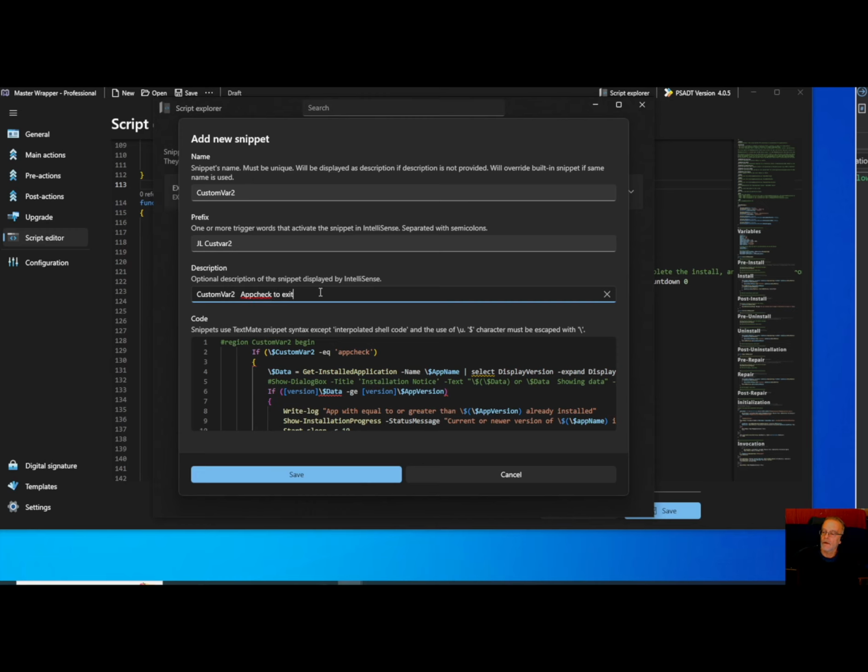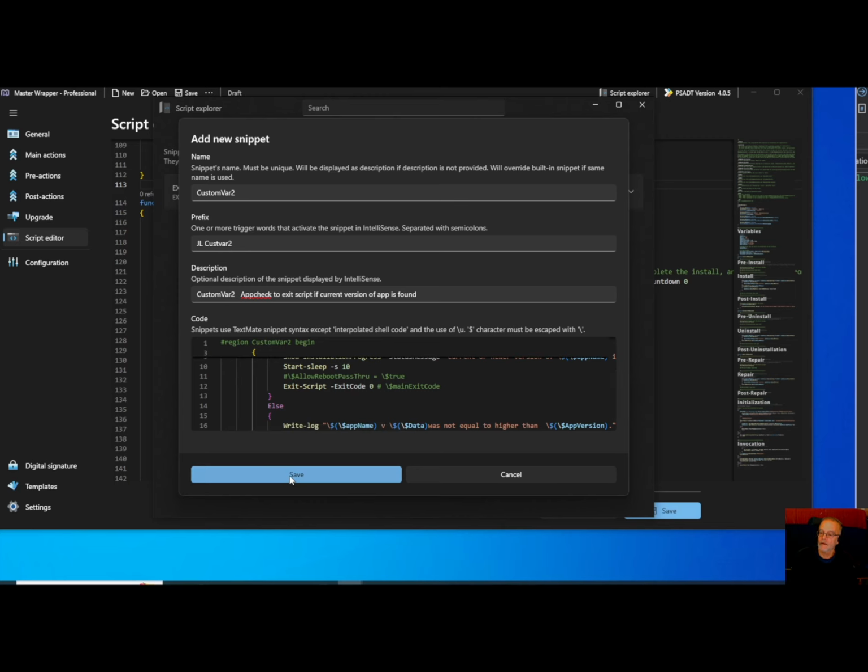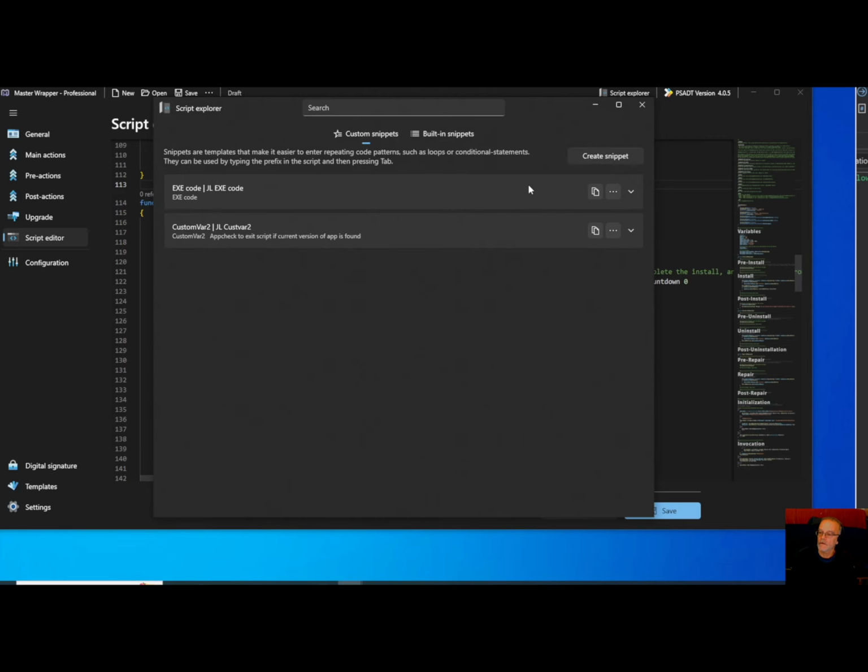App check to exit script if the current version of the app is found. And just for fun, I'll show you the end of it here. Exit script with a 0 if it finds it. So hit save. So I've got 2 snippets.